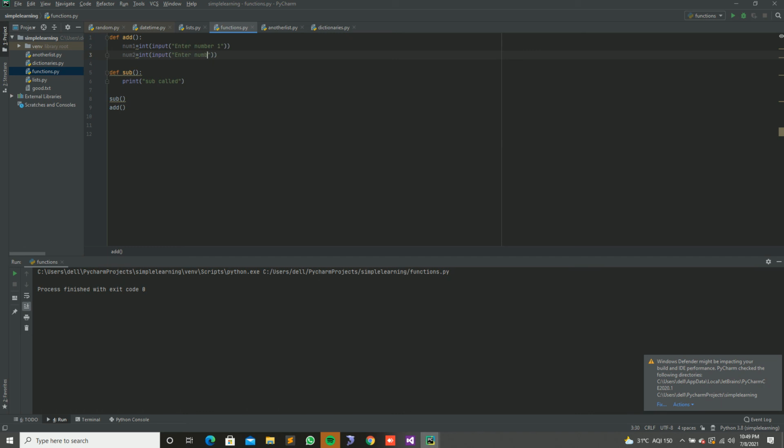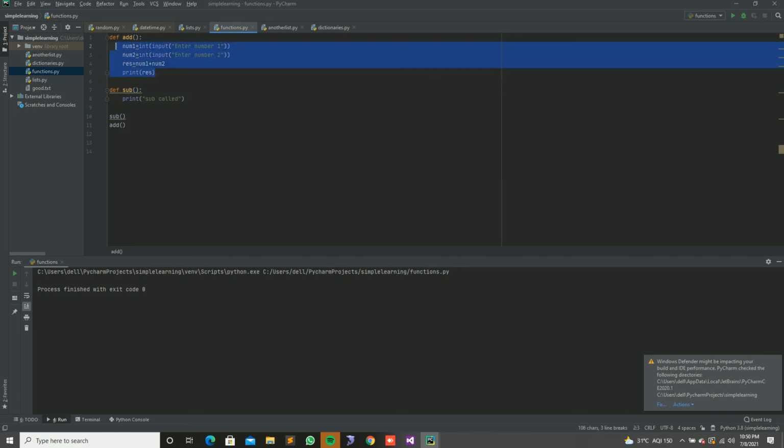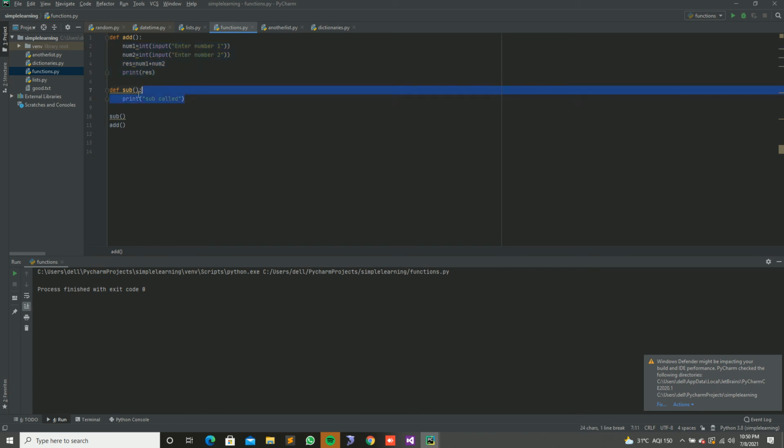Okay. So now we'll say res is the variable which performs the function of number 1 plus number 2. Okay. So now I can say print res. Okay, now that's the function. Same we can do in this module here. I can print the same things here.